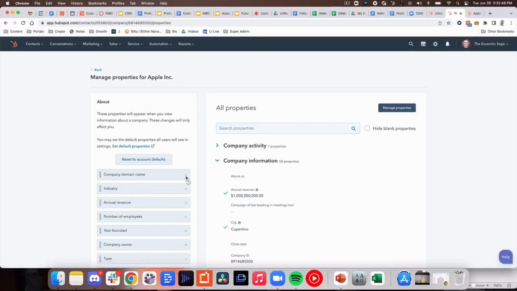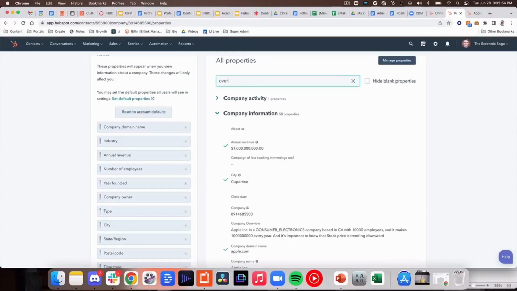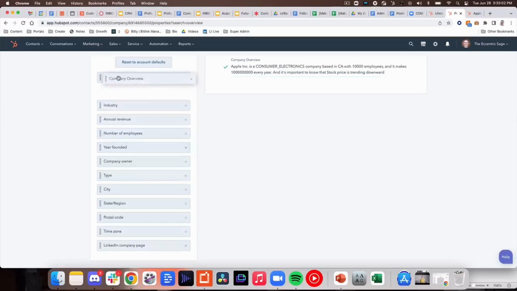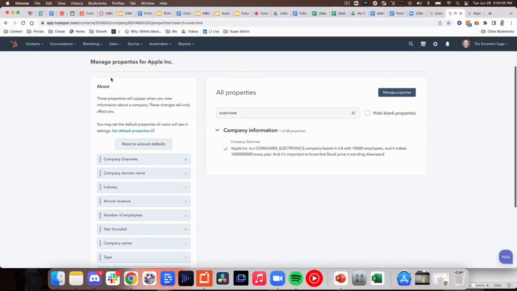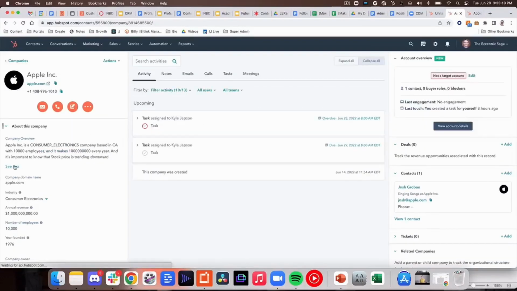Let's just remove all of these, except they're here by default. Well, let's just add the company overview. And look, it's already been updated, so that was a little faster than I was expecting. But we're gonna move this up here, and look, now if I come back here to Apple, we can just have this page right here. Apple Inc. is a consumer electronics company based in California with 1,000 employees, and it makes that much every year. And it's important to know that stock price is trending downward. No hard feelings, Apple. It's happened to a lot of us. This is now live.